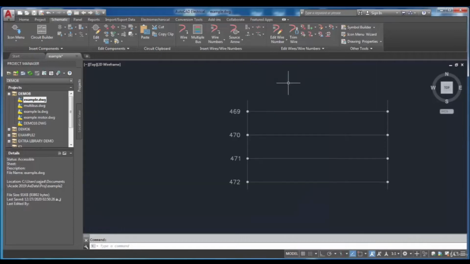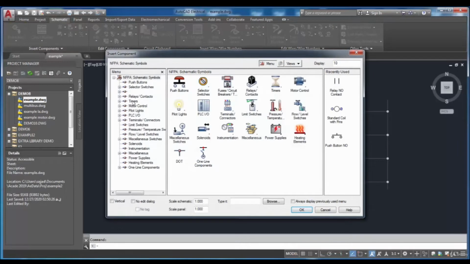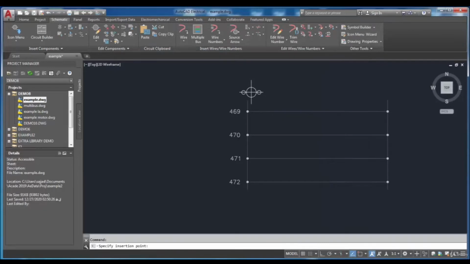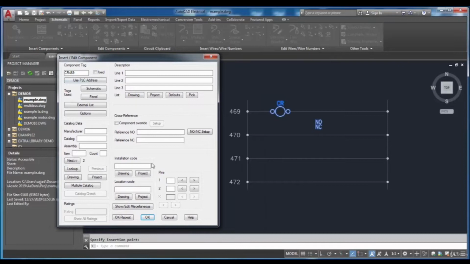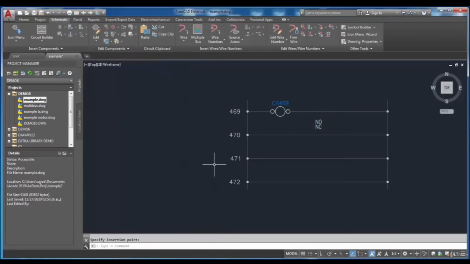To show you how the procedure can be done, first of all, I'm going to choose a component, so I select the icon menu, and here I'm going to choose a relay coil. After inserting the component, we have the Edit Component dialog box, and it is possible to assign your desired features to your component, such as component tag, description, and so on. By choosing OK, you can insert your coil.